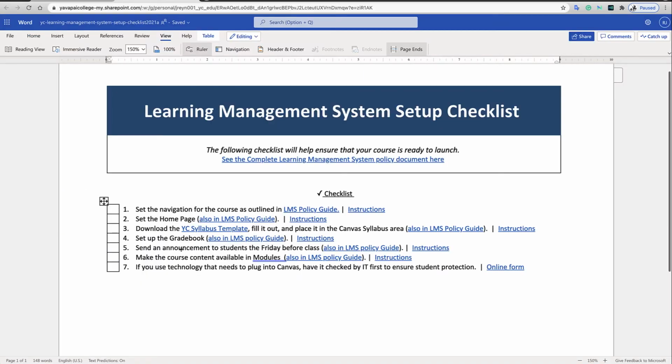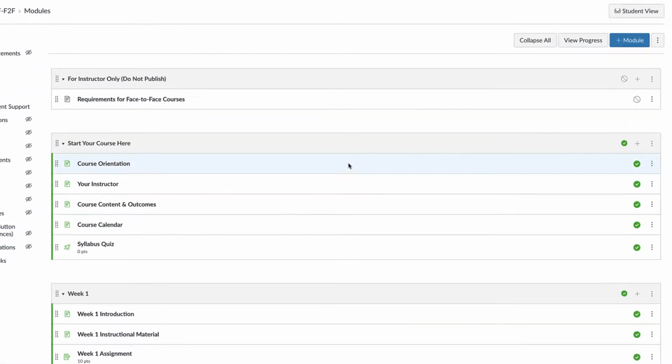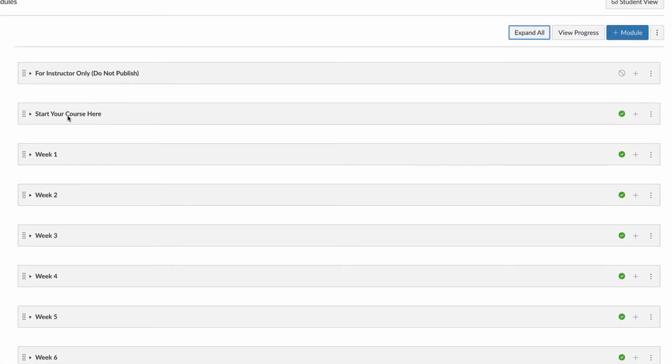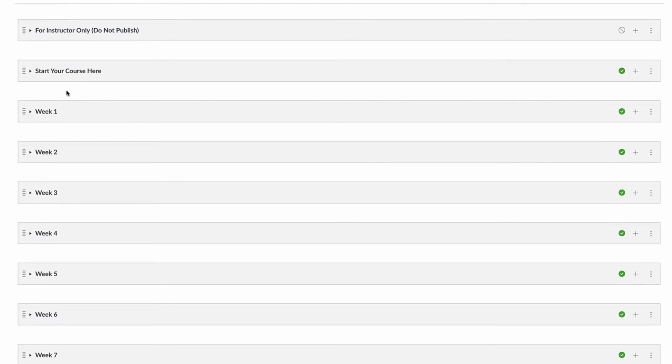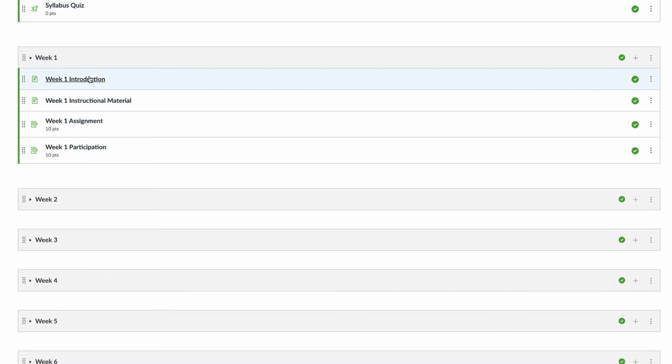Okay, let's see. The next thing is make the course content available in modules. And if we go to modules, you'll see that there are sections that are already set up for you. We have some information for you. We've got the Start Your Course Here information, and then each week follows a basic layout where there is a week introduction that tells students what they have going on that week. Week instructional material. There's a templated page in there to modify, basically load it with all the material that the students need for that week.